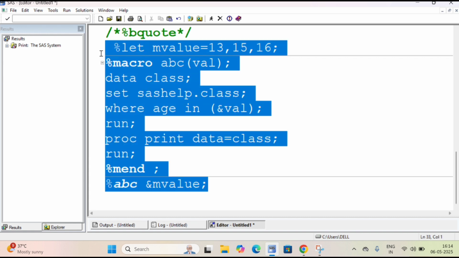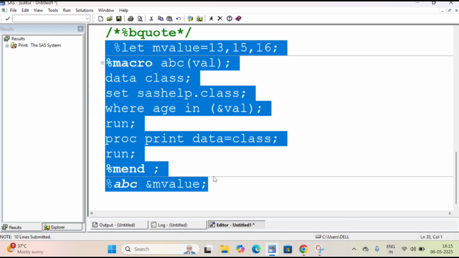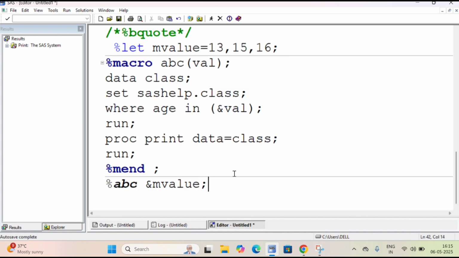But when I execute this, what will it display? It is showing an error. Okay, that statement is not valid in a proper order. So for this, which function we have to use? %bquote function we have to use. I want to mask these commas, so for that we will use this %bquote function. Here open parenthesis and this close parenthesis, and here also we have to give one open parenthesis and one close parenthesis.